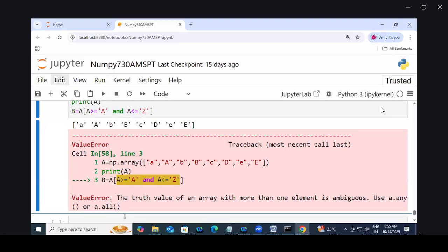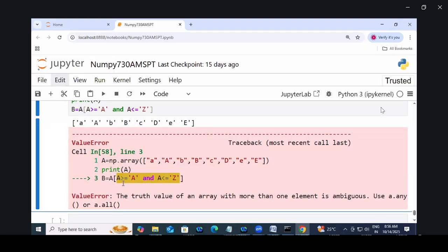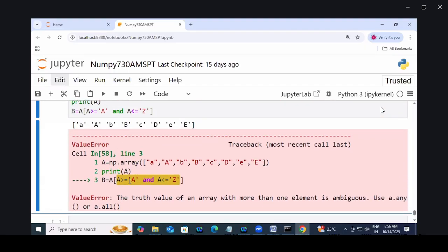Use A dot any or A dot all. Means you have to use that. See, the problem with this is you can give only one condition. See here, I said A is greater than or equal to capital A and A is less than or equal to capital Z. Means you are reading one element each time and checking it. Because here you have two conditions, right? So that's the reason it is saying ambiguous.